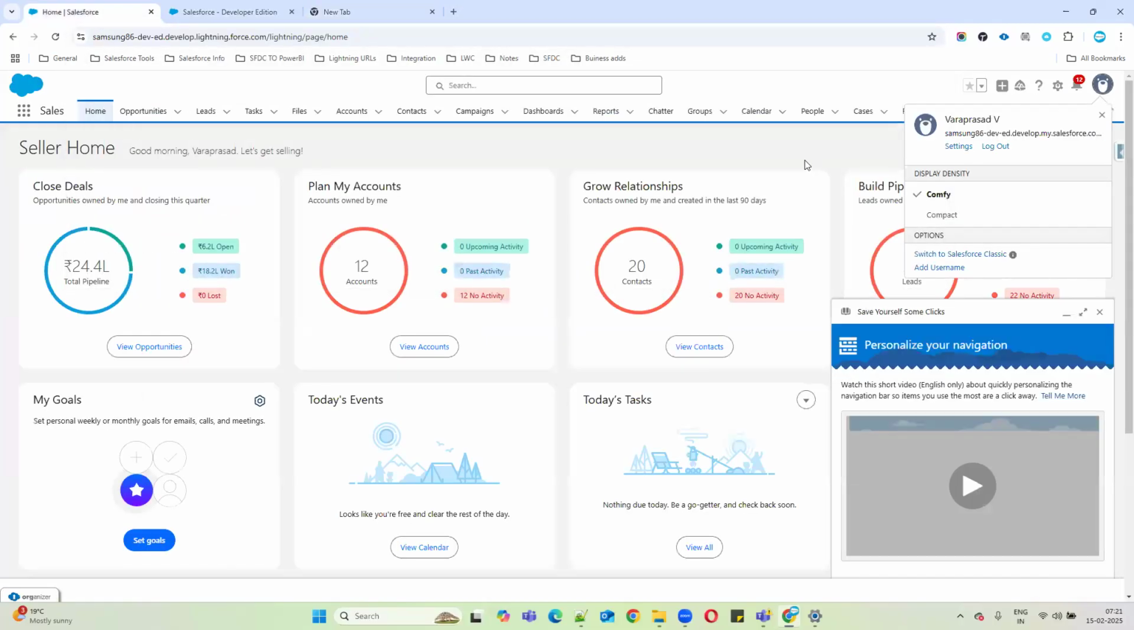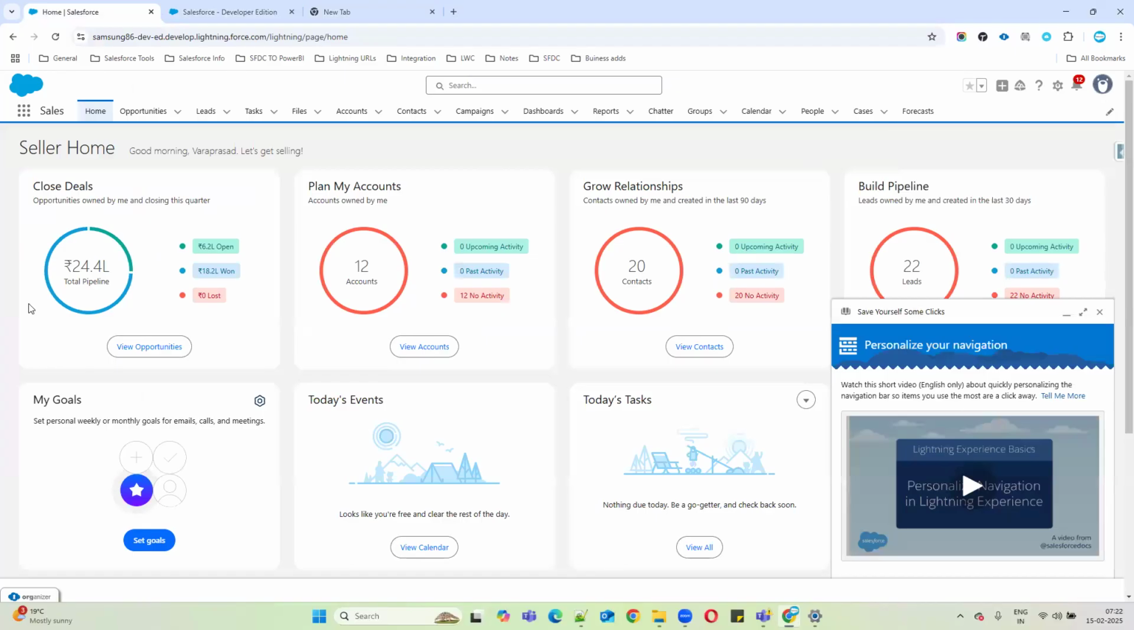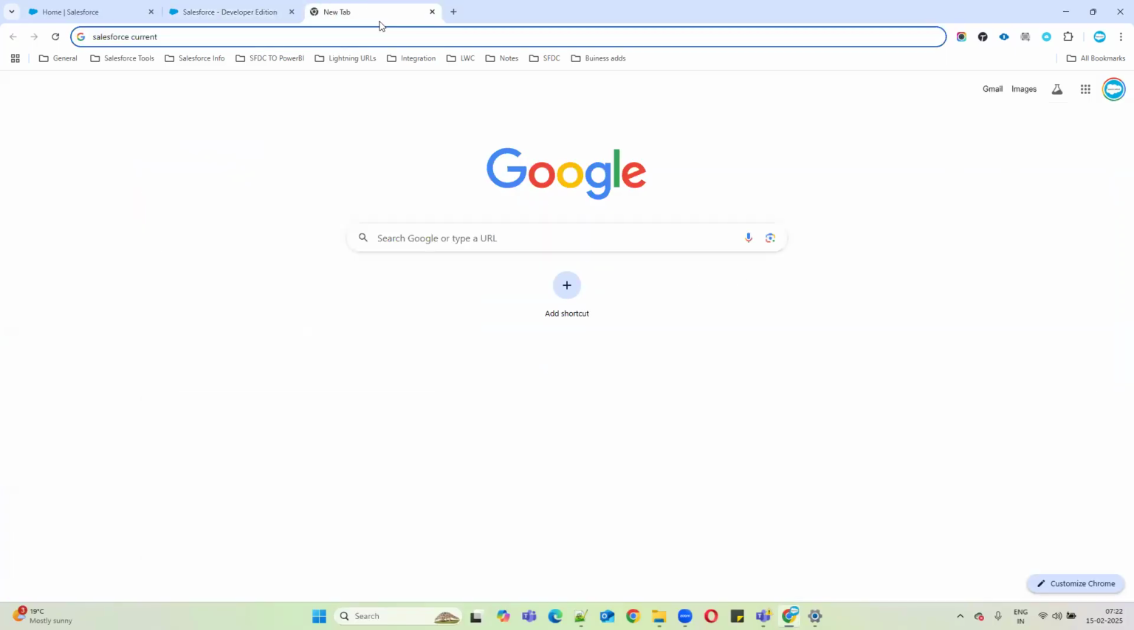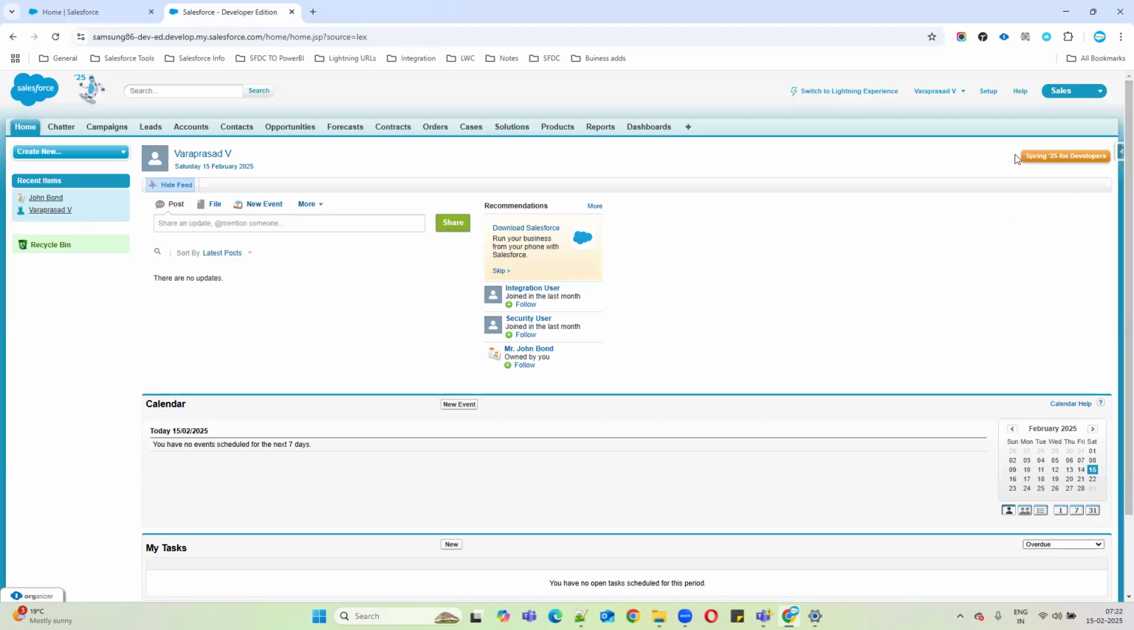You can see, it is not displaying in the Lightning UI, but in Classic you can see which version we are currently in: Spring 25, something like that. Every 4 months it will change. Next is Summer 25, then Winter 26. Every 4 months they add so many new features and functionalities into Salesforce.